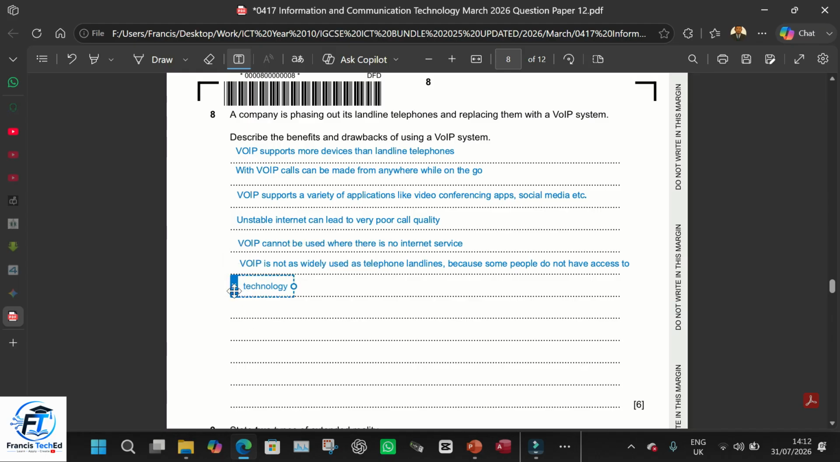I just remembered one other thing. In places where you don't have internet, you can't use social media apps for that. You can't make VoIP calls. It's only in areas where there's internet. So because of that, it's not as widely used as telephone landlines. So these are six points.